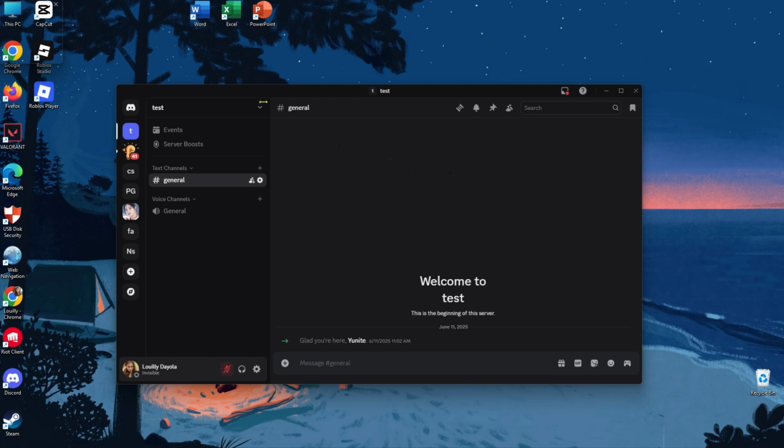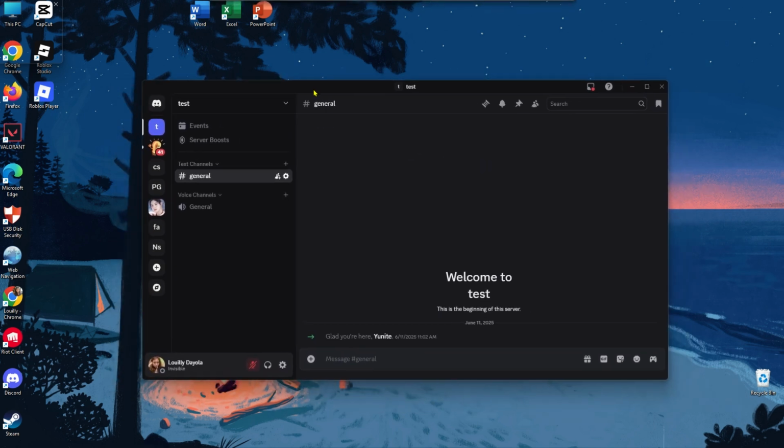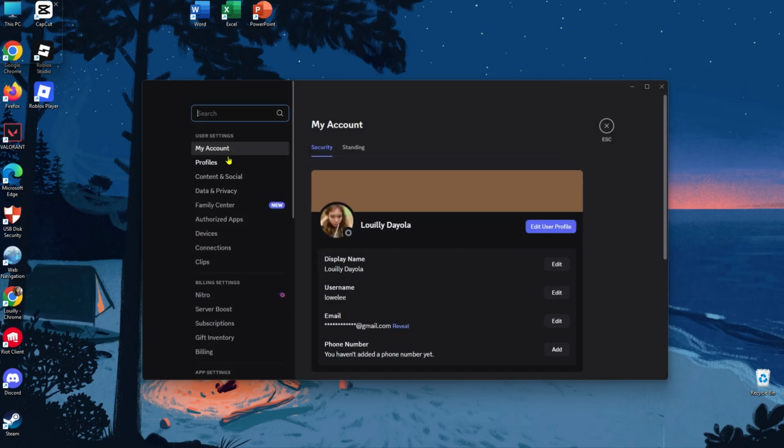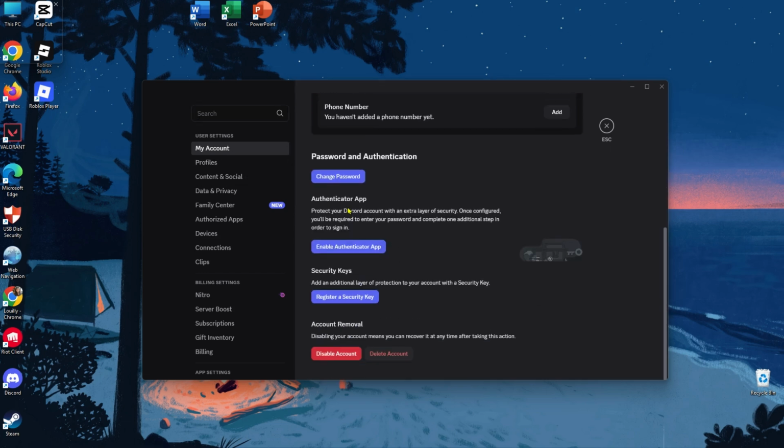So on your desktop, of course, you want to open your Discord and log into your account. So right here, of course, you want to go to your user settings, scroll down on your My Account, scroll down, and you will see the password and authentication.